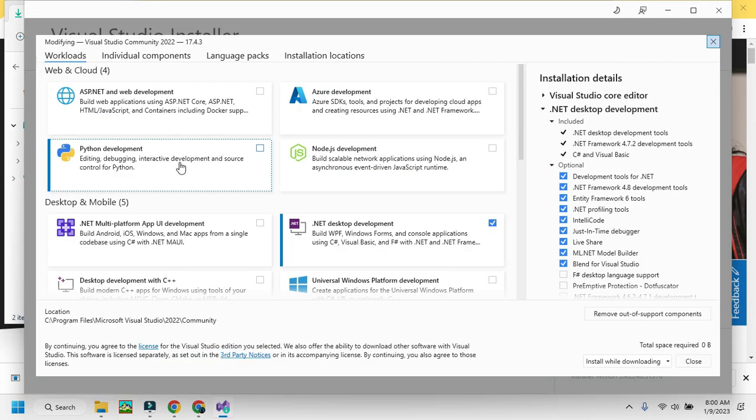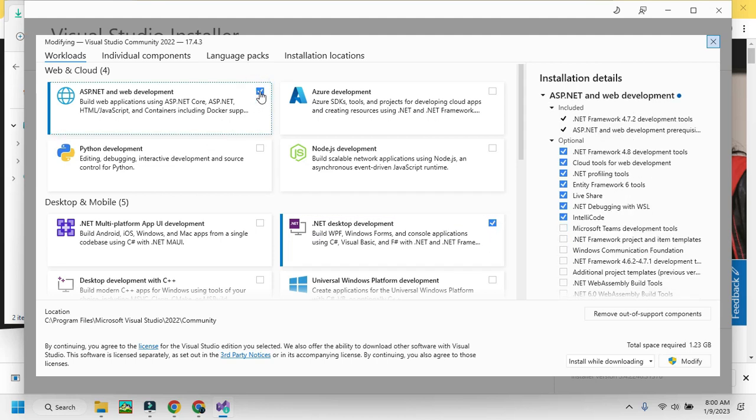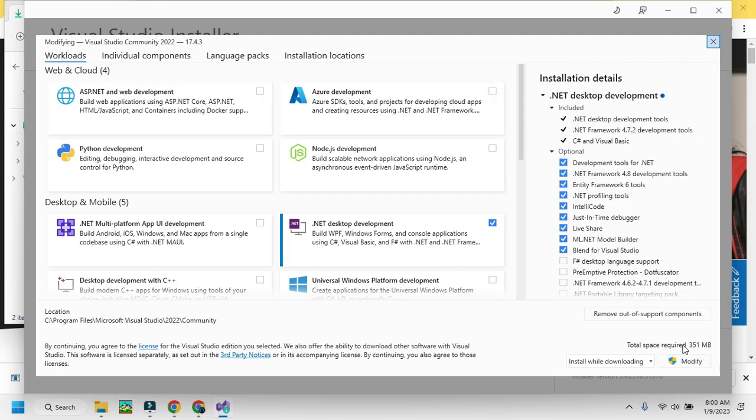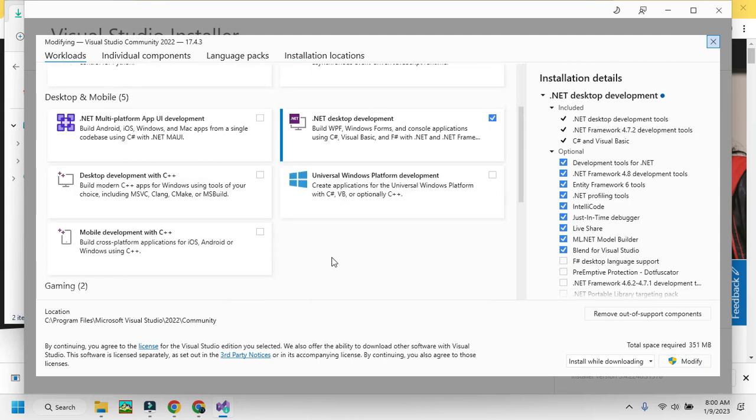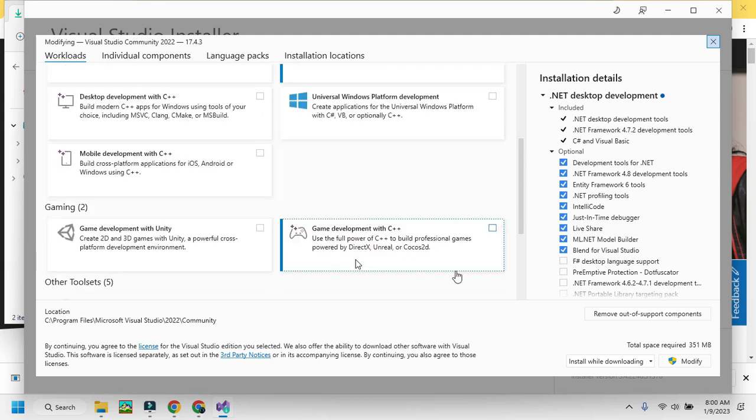Now we have reached this page. Whatever we want, we can choose from here. I need the .NET desktop development option only for now, so I can click here. Or if I need other things, I can choose another one, and you can see the size is also increasing from here.